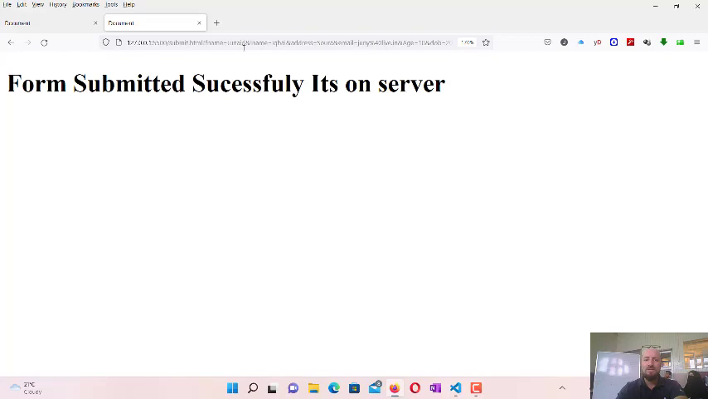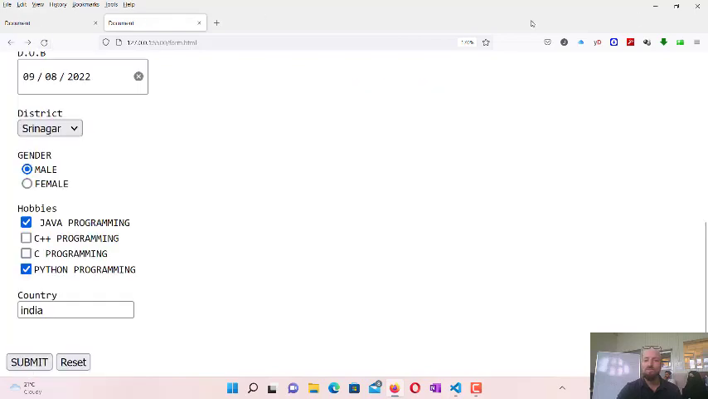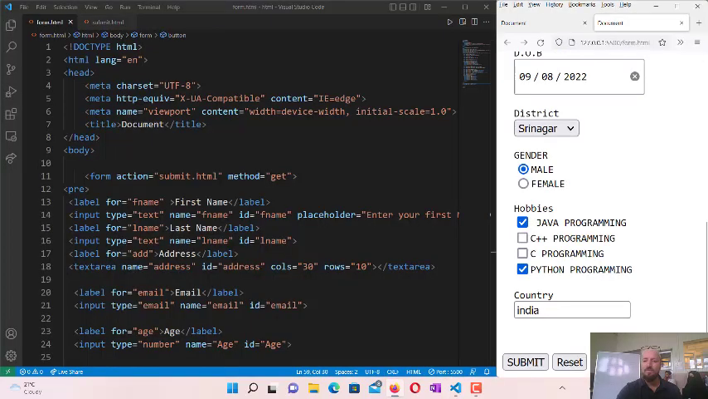Okay. Say Junaid, last name Iqbal, address Sopore, email, whatever. All the data is stuffed in the URL. This is done by the get. But if you want more security so that it should not be in the URL, then I have to use the post. I have to use the post. Okay.